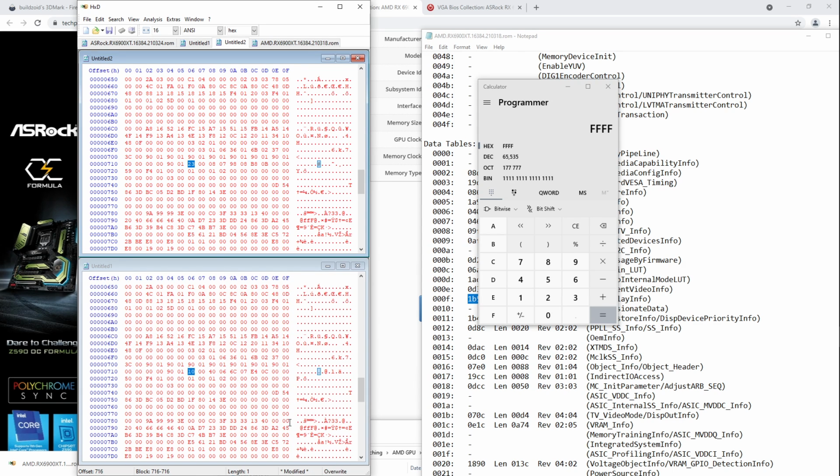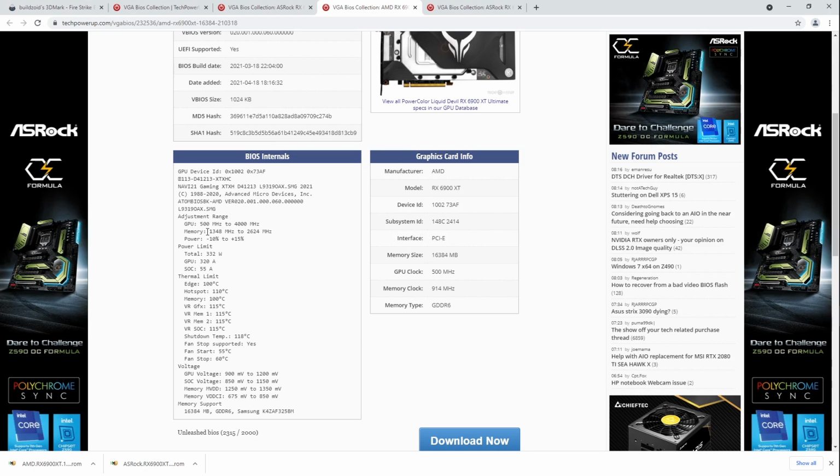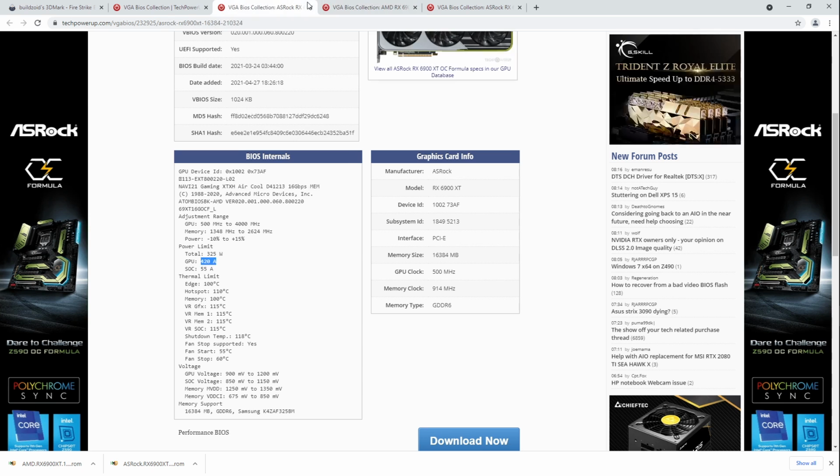And yeah, there are other differences in the rest of the power play table, but I unfortunately don't know how to read this. I'm going to assume that it's mostly just clocks that are different. Like if we go to TechPowerUp, so let's see. No, not real differences. Also, you can tweak the temperature limits, which I'd recommend you don't do.